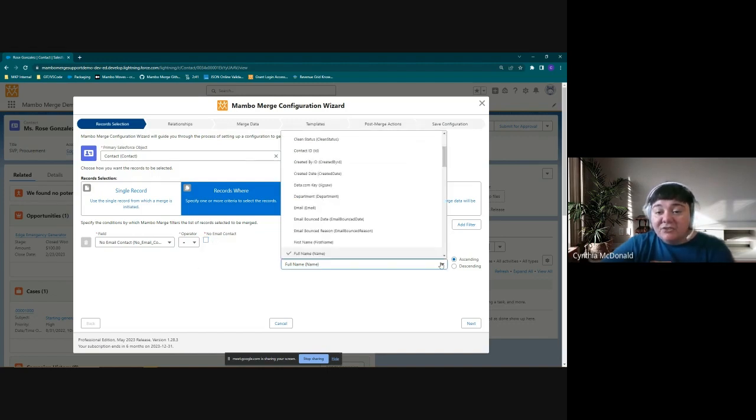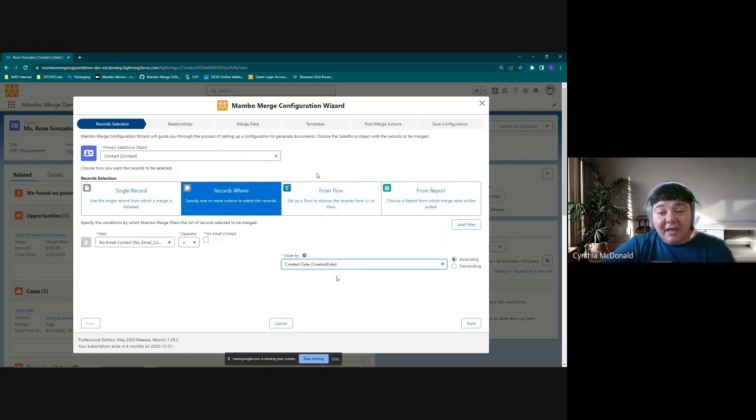I can also sort how I want my documents. I'm going to go with when this contact was created. So I'm going to do that, and I'm going to do descending so that I get the oldest one first. And then we're done here on the page. Just a reminder, contact primary object, record where I want the no email contact not checked. And then it's going to be ordered by created date.